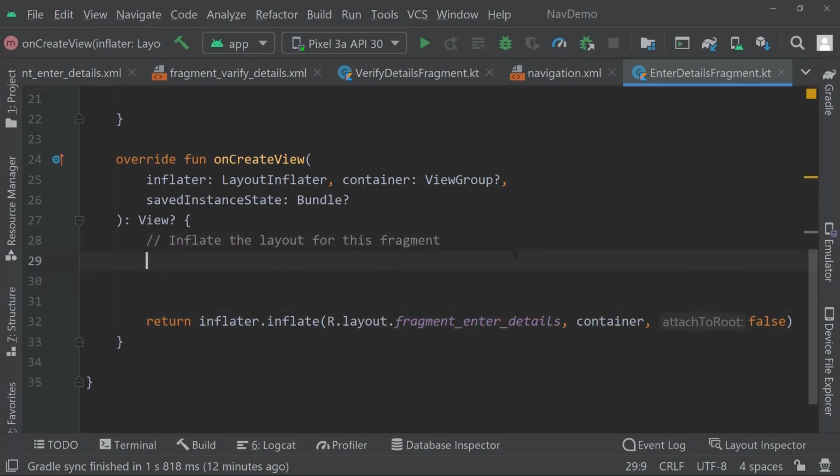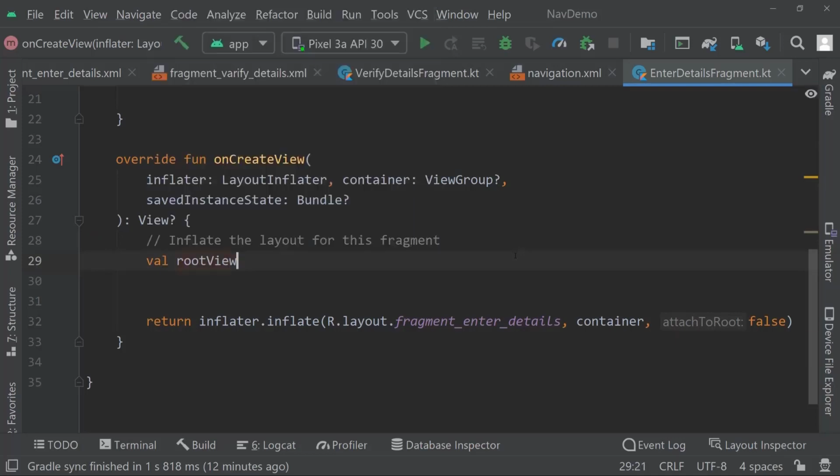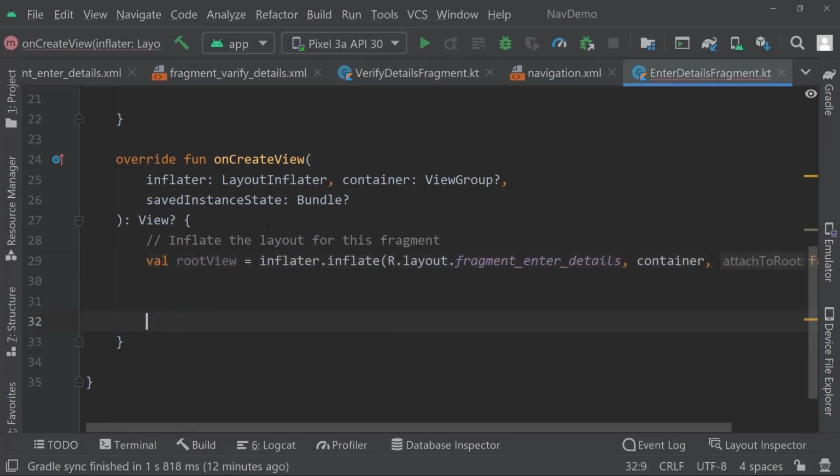Okay, so the first thing will be to have my root view be the inflater, basically what we have here. So this part here. I'm not going to return it straight away. I'm going to add a couple of changes to that root view.